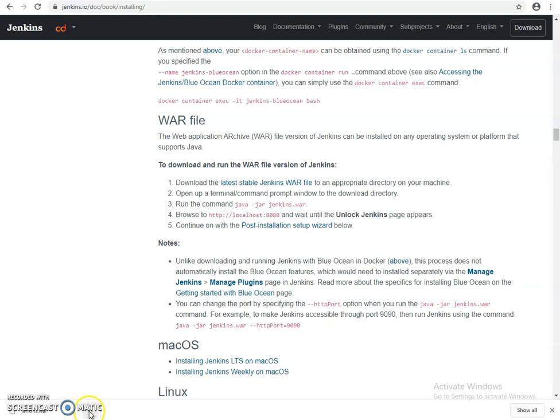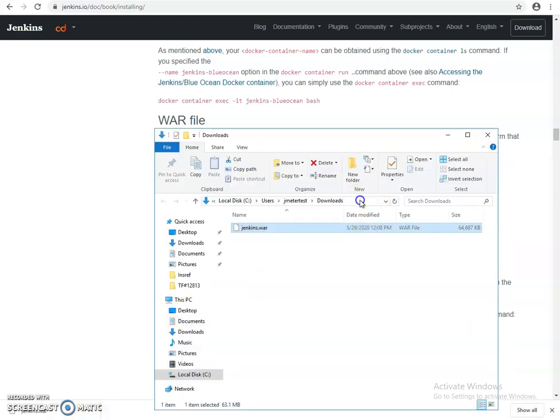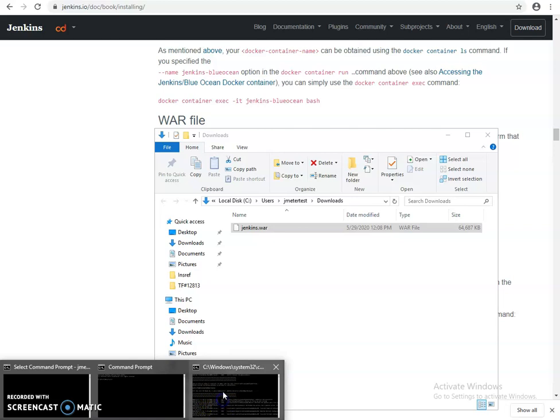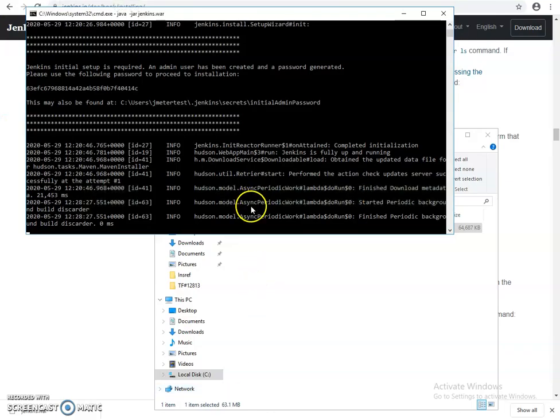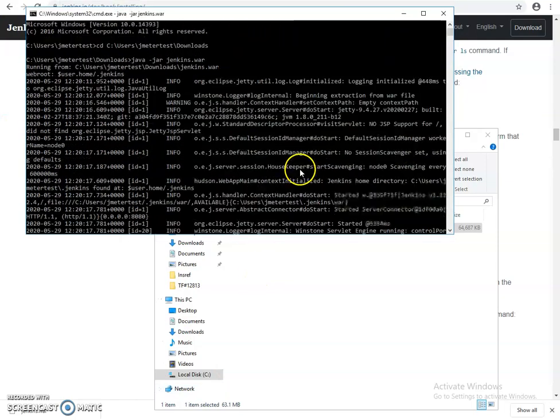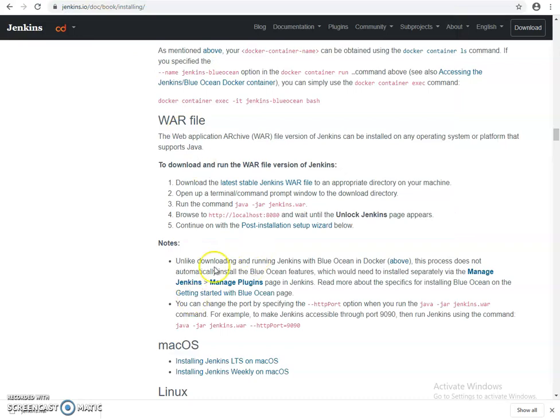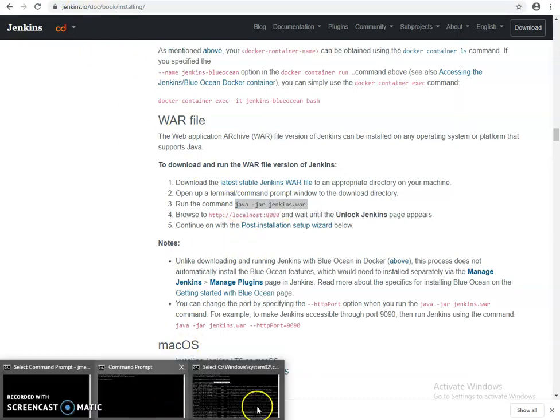Now you have to go to the folder in which it is there, and take the path of the folder here. I have completed this process, so you just go to that path by entering cd and the path, which is Downloads. After that, you have to enter this Jenkins war command, which is already provided on this page.